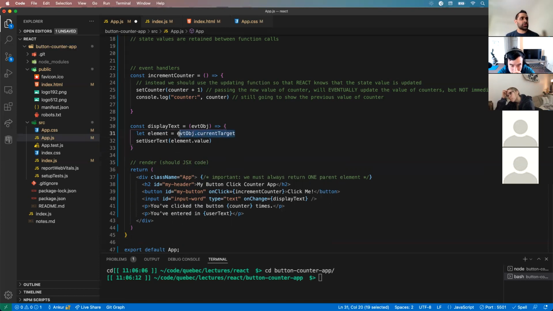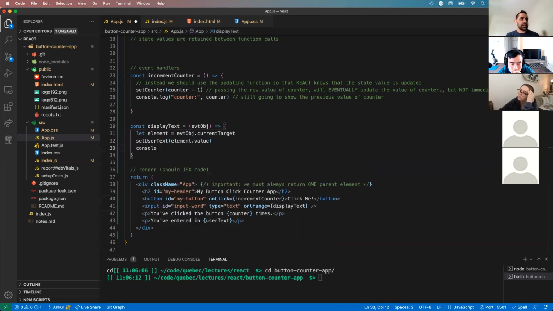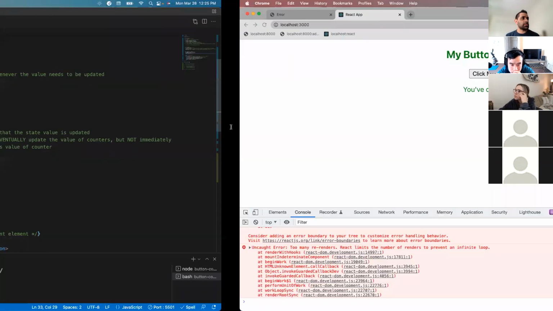All right, so this is the control. Dot value is how we access the value of the input control. So this is going to be the new state value that's going to be reflected back to the user. And then if you want to console log, and this is going to be delayed, console log user text. It's going to be off by one, but we'll see how that is being built up. So let's write user text. Hopefully I wired this correctly. If not, React should tell me if I have any errors, which might be possible.